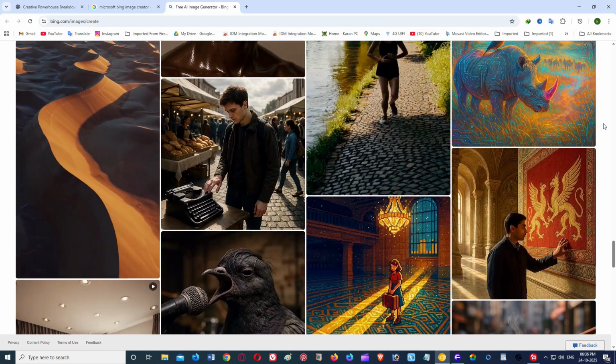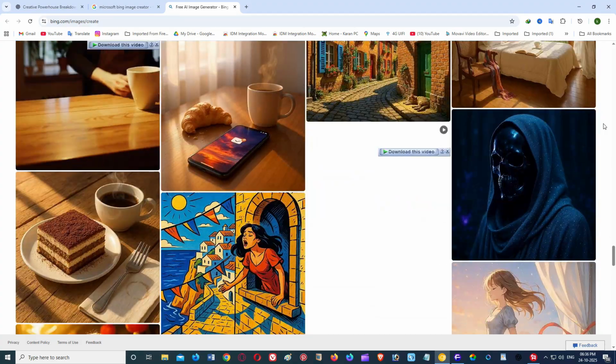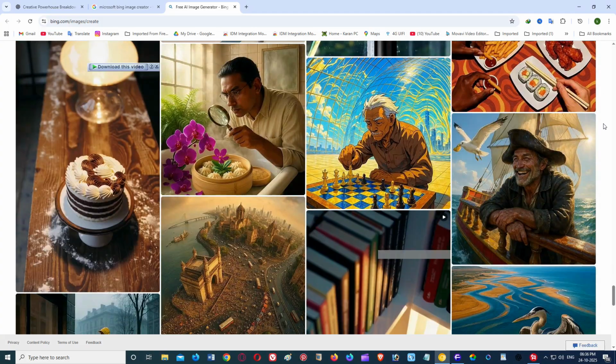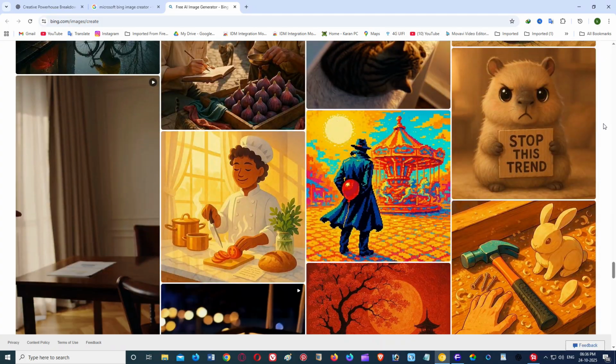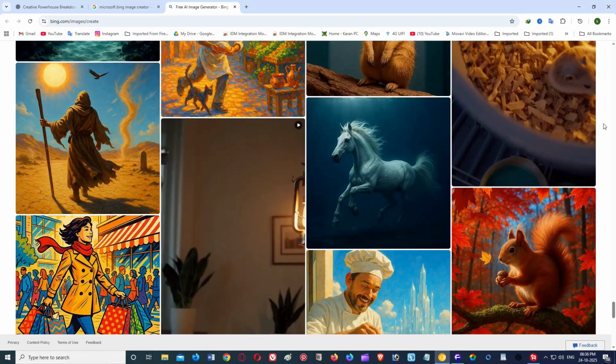But here's the catch. Almost nobody's talking about it. Everyone's focused on paid tools like Midjourney or Firefly, while Bing quietly gives you access to this same DALL-E 3 model for free. Now, before you run off to try it, let me give you a few tips to get the best results.